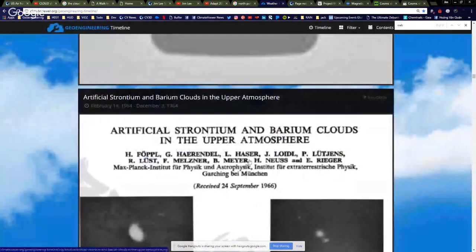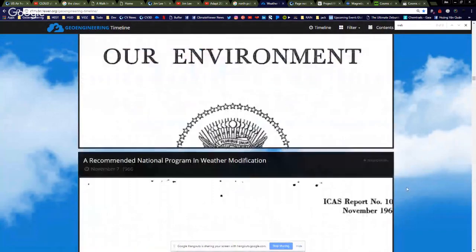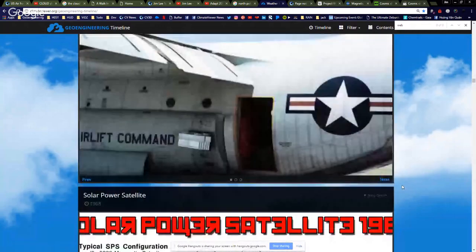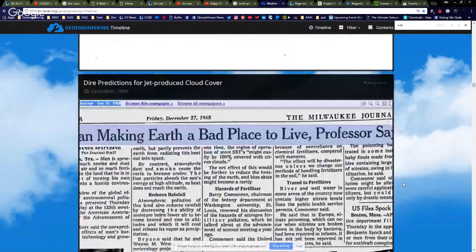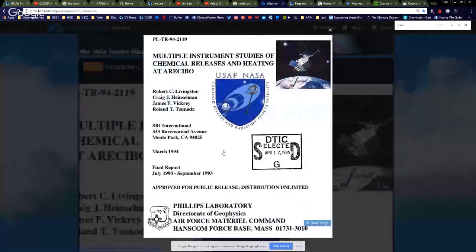And I've even got a great article with numbers for how large some of these are. They're in the multiple kilogram dumps. So if I can get up here to CRRES, there's this one, and I think it was like the 80s. Let me see if I can even just search it real quick. So there it is. So then in 1990, we flash forward some, and this is called the Multiple Instrument Studies of Chemical Releases and Heating at Arecibo. Now, I showed you the new ionospheric heater at Arecibo. There actually was one back as early as the 80s. It got destroyed by a hurricane, but this is what they were doing with it.